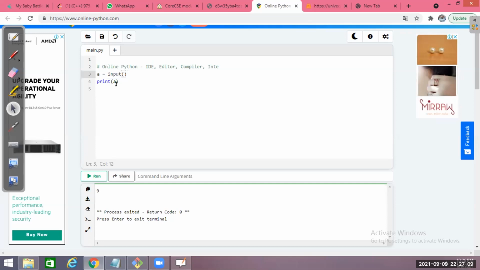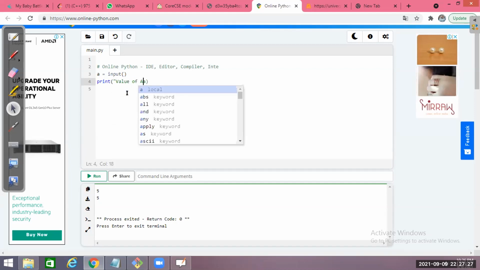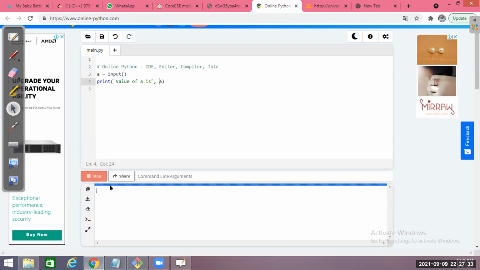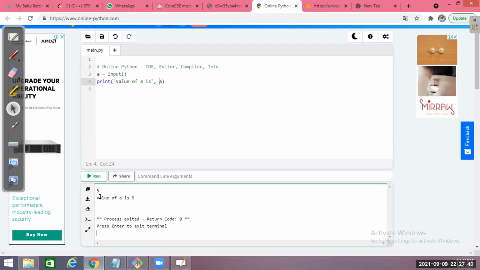Write input. Let's try this, whether something is happening or not. Okay, now let's give it 5. 5 is getting printed. Let's write in some better manner: Value of a is. Now see, press enter. Value of a is 5. Getting it? How we have taken input from the console?